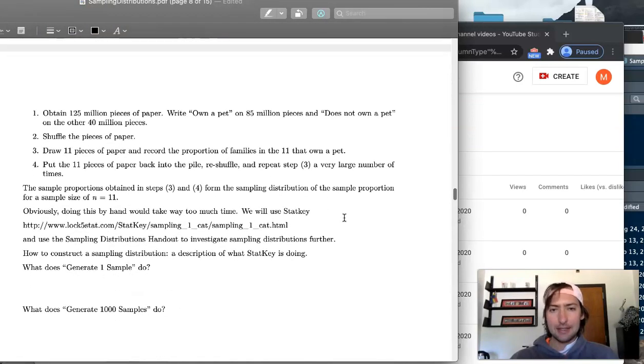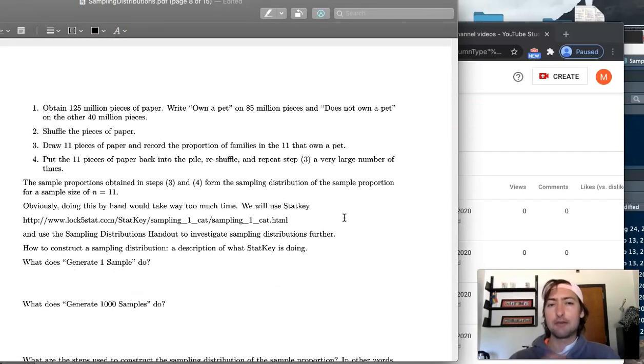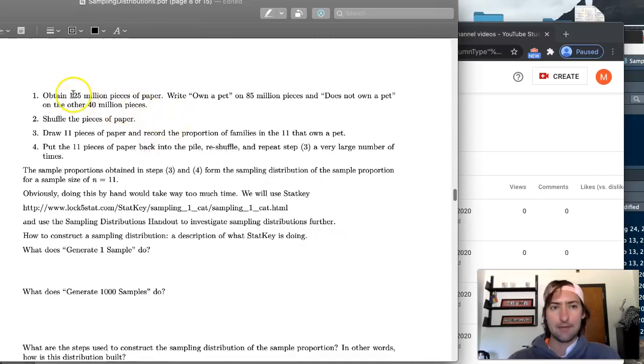Before we get to StatKey, we're going to imagine how you would actually construct a sampling distribution by hand, even though you would never actually do this. Imagine having 125 million pieces of paper where each piece of paper represents a different family in the United States. On 85 million of them, you would write own a pet. On the other 40 million pieces of paper, you would write does not own a pet.